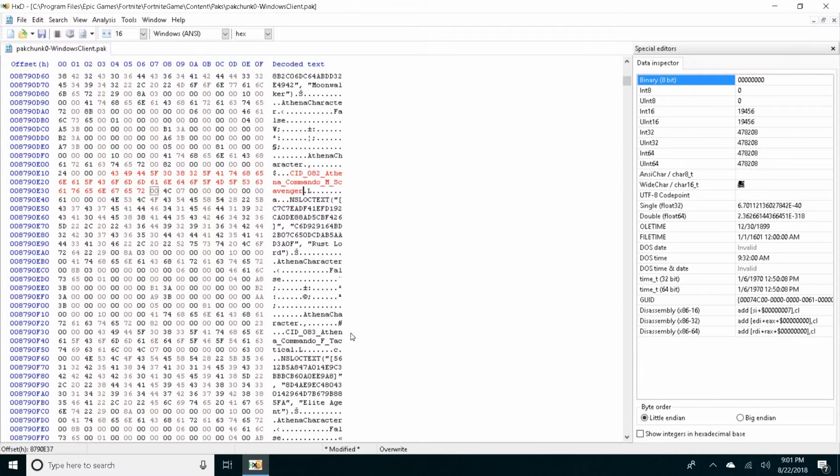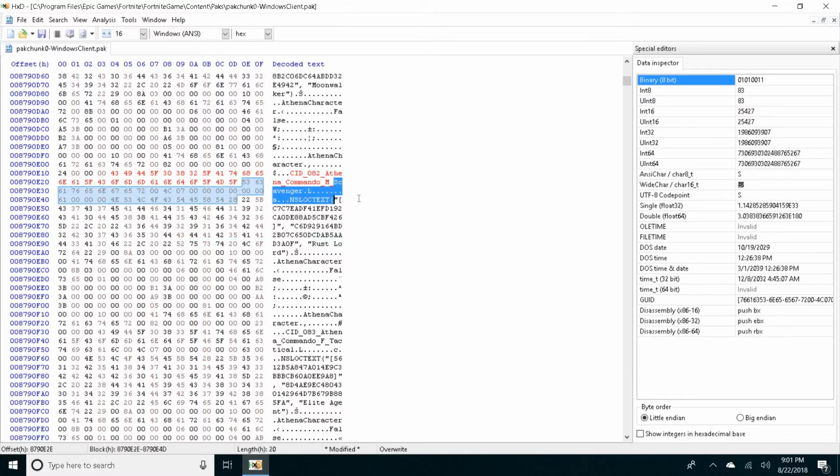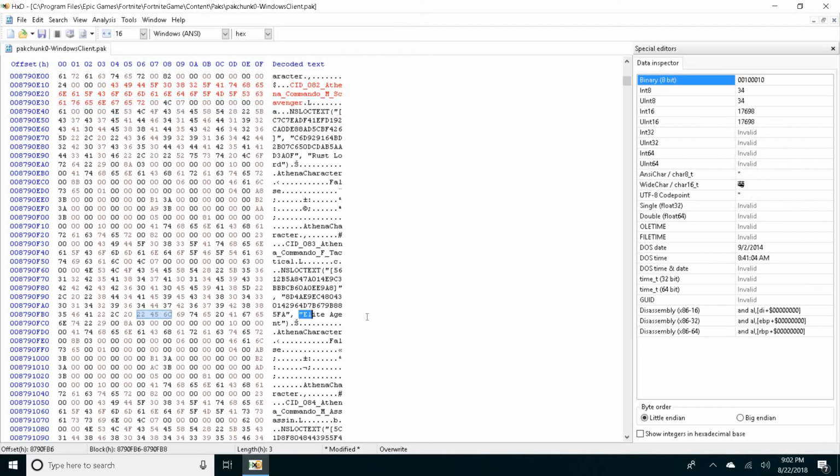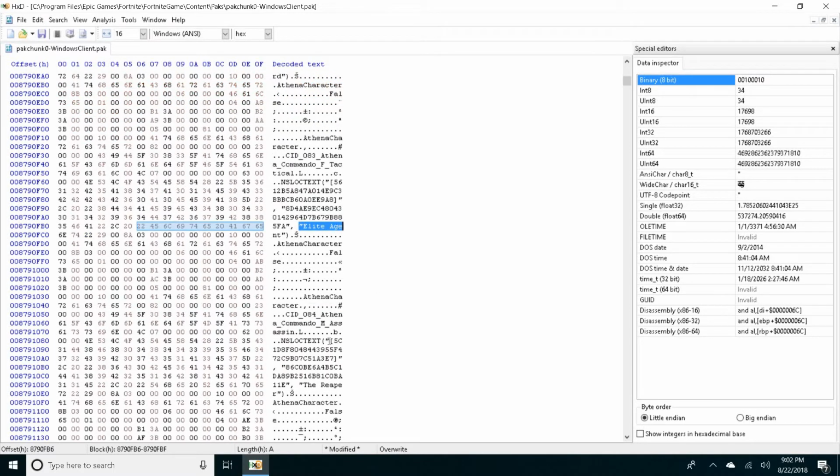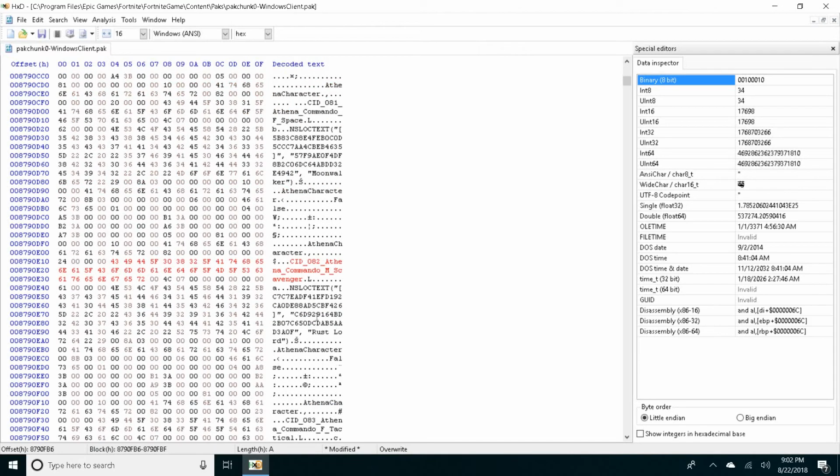Each skin has a code name. So for the Rust Lord, its code name is Scavenger. And then down here, the Elite Agent, its code name is Tactical. The Reaper, code name Assassin. Which one's this one? The Moonwalker, Space. It all has a code name.